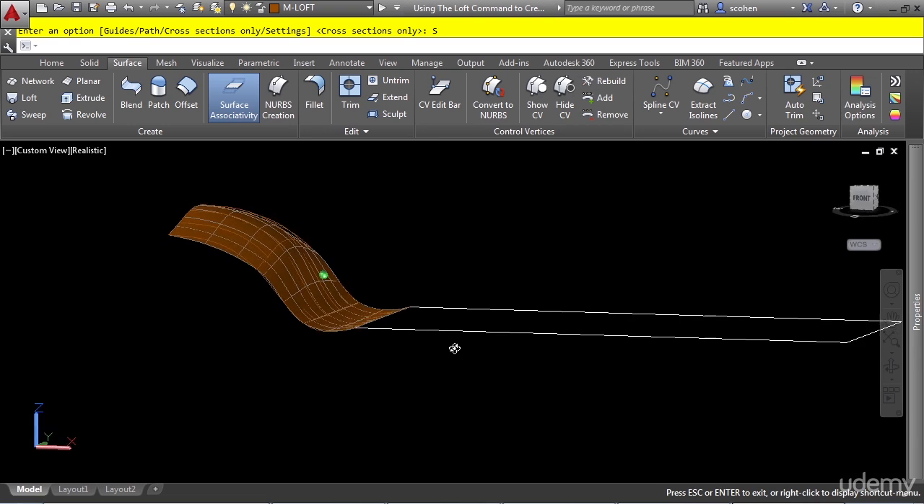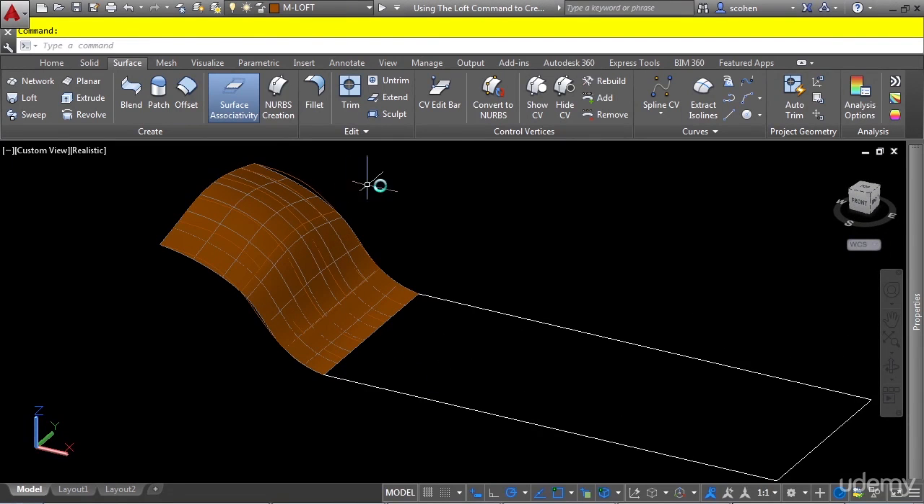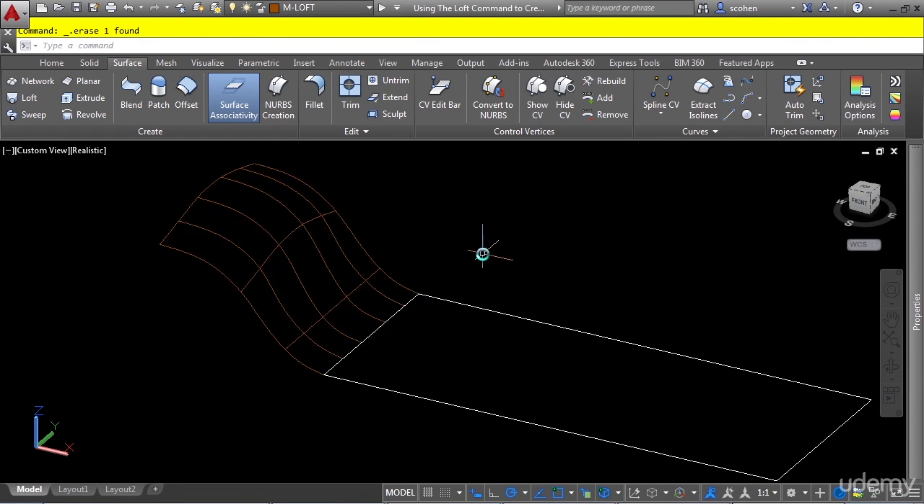Note that this is the surface that gets generated. However, this is not the real surface that we want. Let's go ahead and delete the surface and start over again, as we want to use these guided path splines to help tighten up the surface.